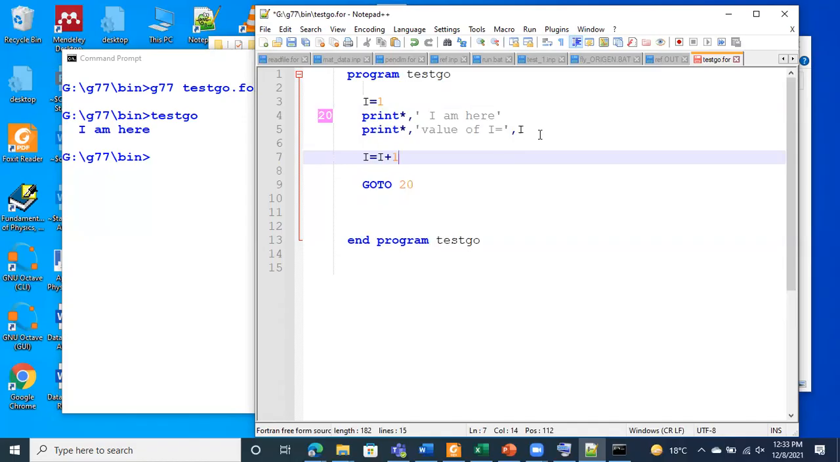And now I'm going to write here I equal to I plus 1. This statement seems to be weird in mathematics. This is not an equation. It means the new value of I is equal to the old value of I plus 1. So it means an update of the value of I by 1. And now let me introduce another statement. I would say if I is less than or equal to 5, then go to 20.